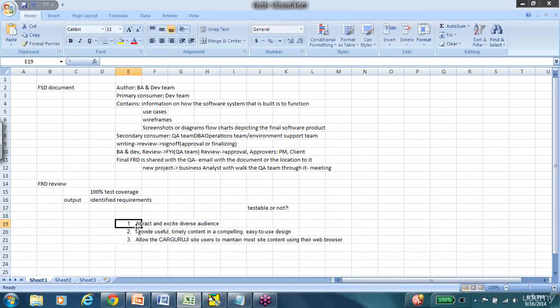So with point 1, do you think this is testable, team? Attract and excite diverse audience? No. This is where this requirement fails its feasibility analysis. The reason being, this is ambiguous. First of all, what do you mean by diverse? Then what do you mean by audience? These are things we have to keep an eye out for. Whenever you see a requirement, it's got to be tangible. It's got to be provable yes or no. Unless that is the case, we will not be able to test it.